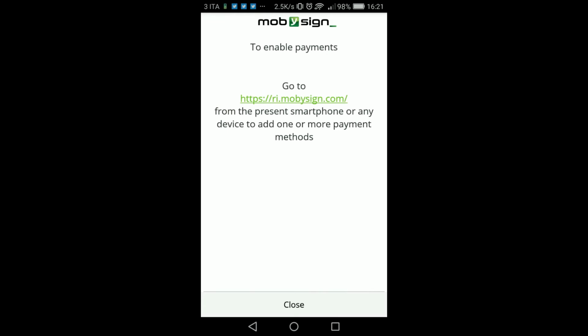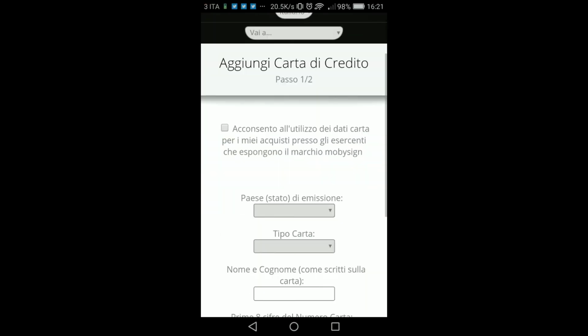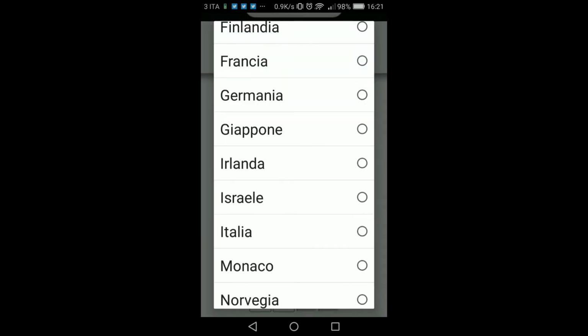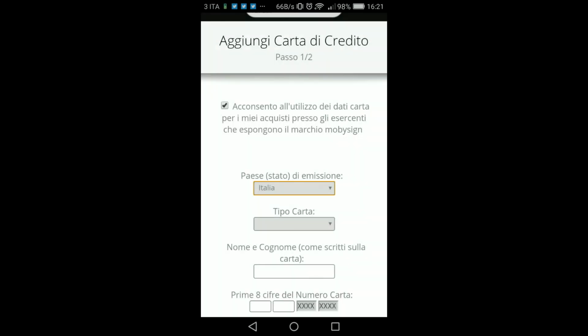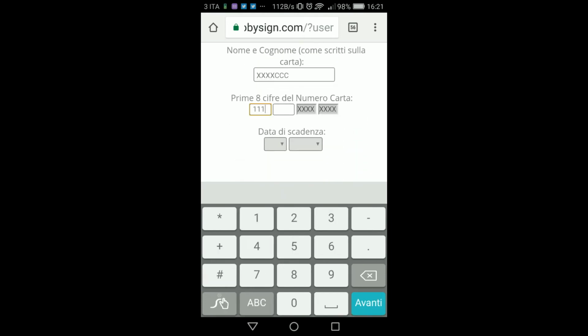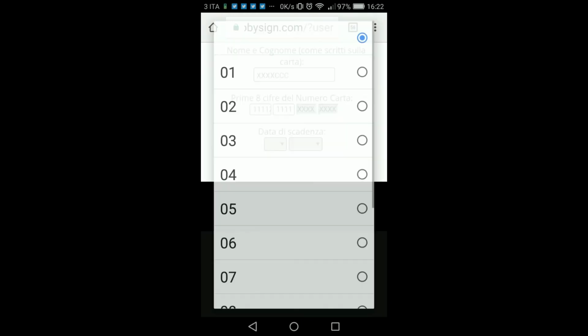You can click on the link that appears on the display or copy it on a PC. Click on the display. Now read the terms and agree. Choose the country where your card was issued. The card type. Name and surname as they are written on the card. The first 8 card digits. And the expiration date.